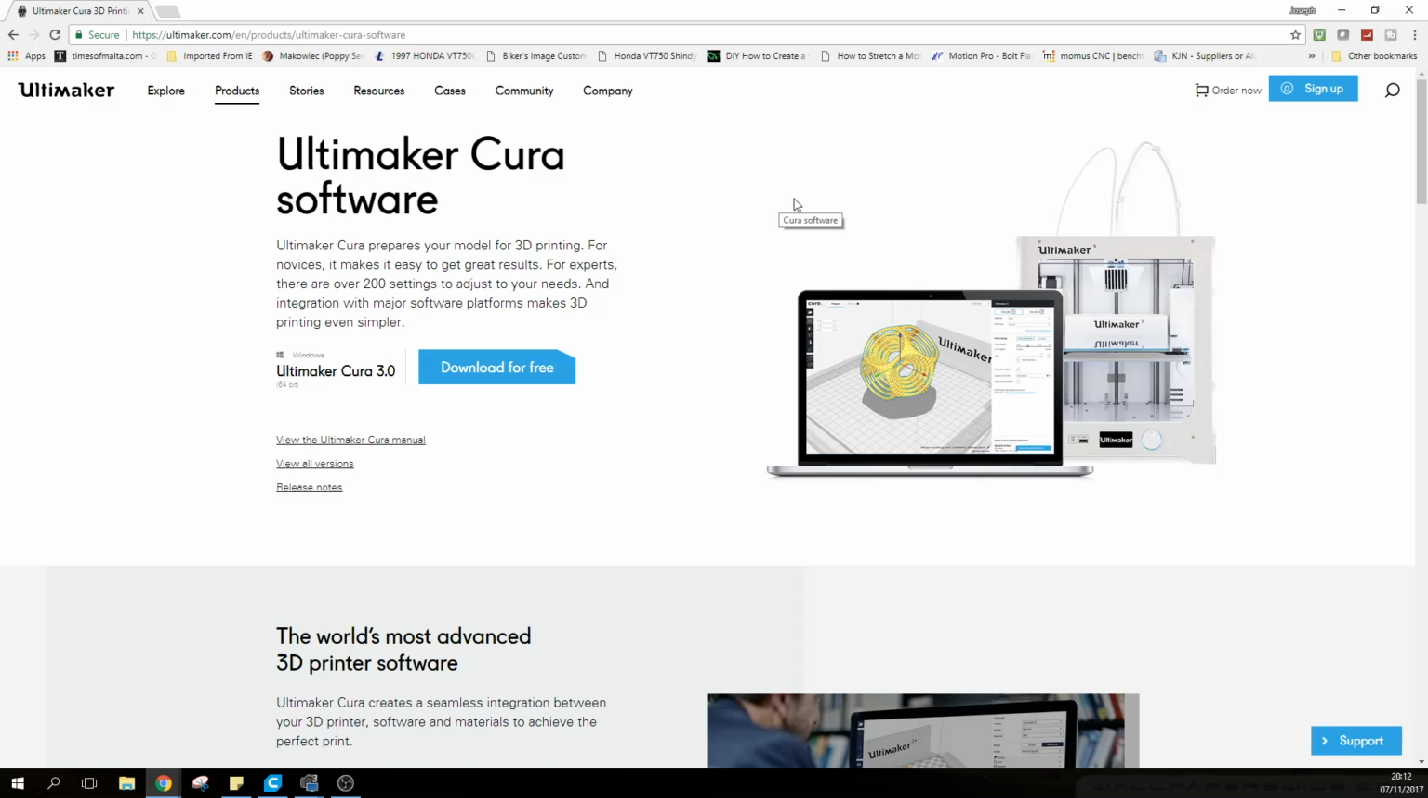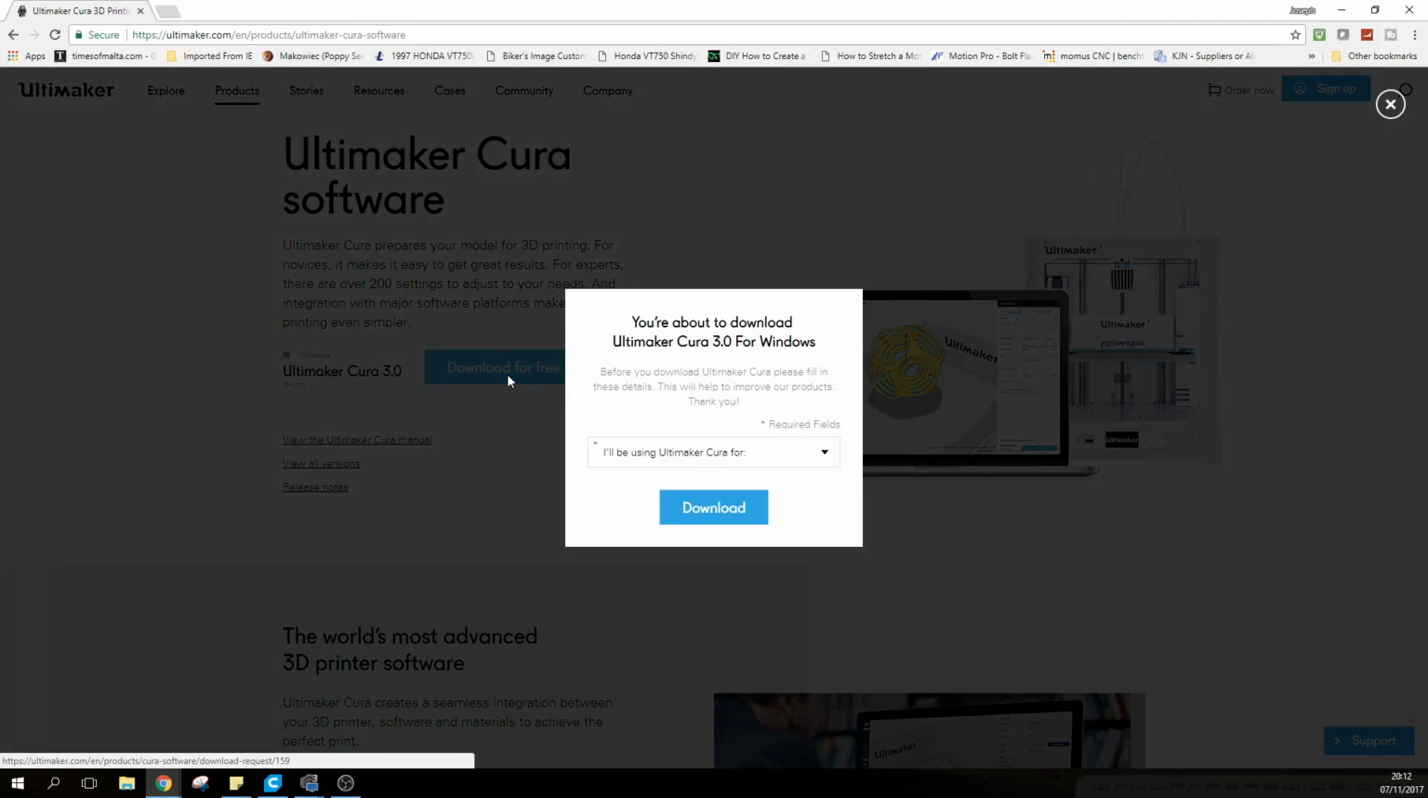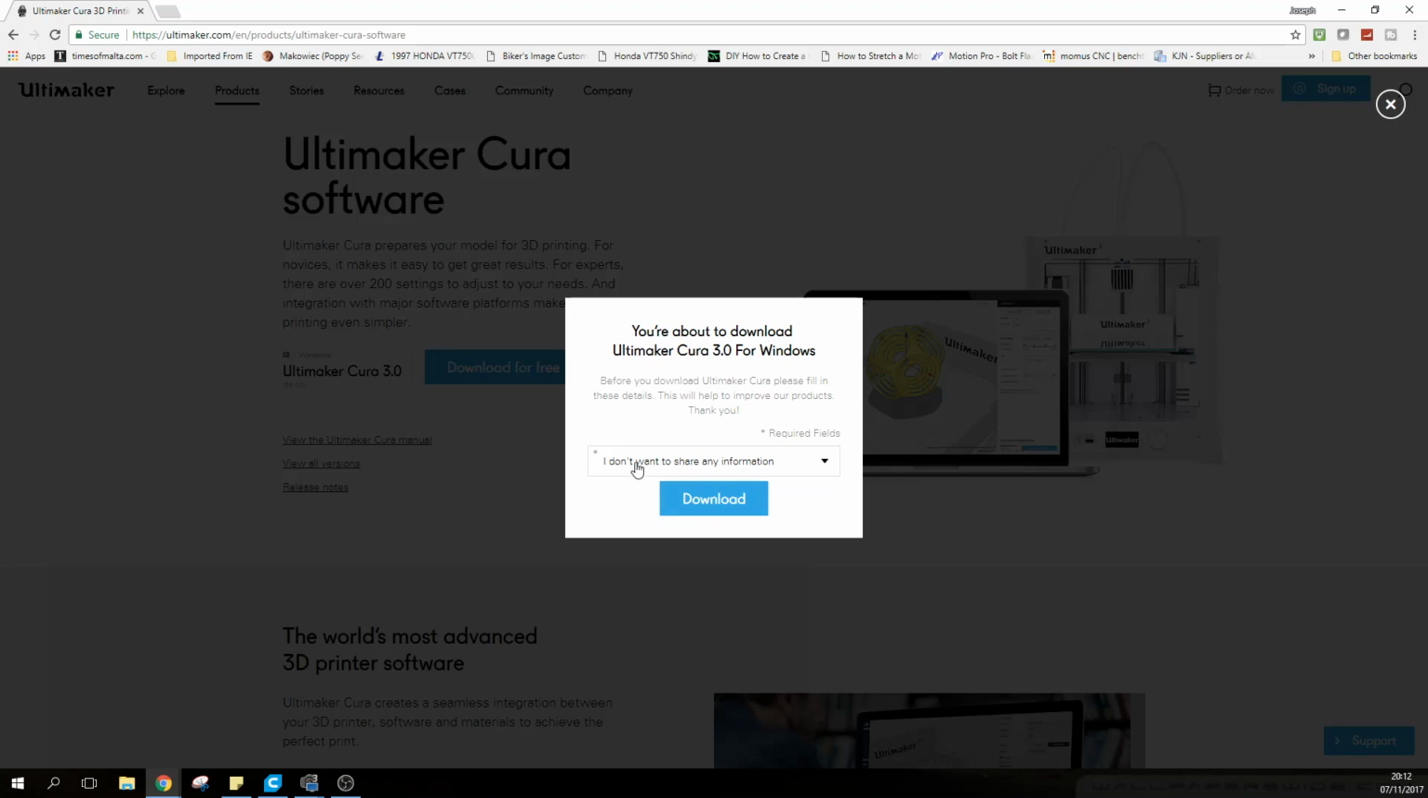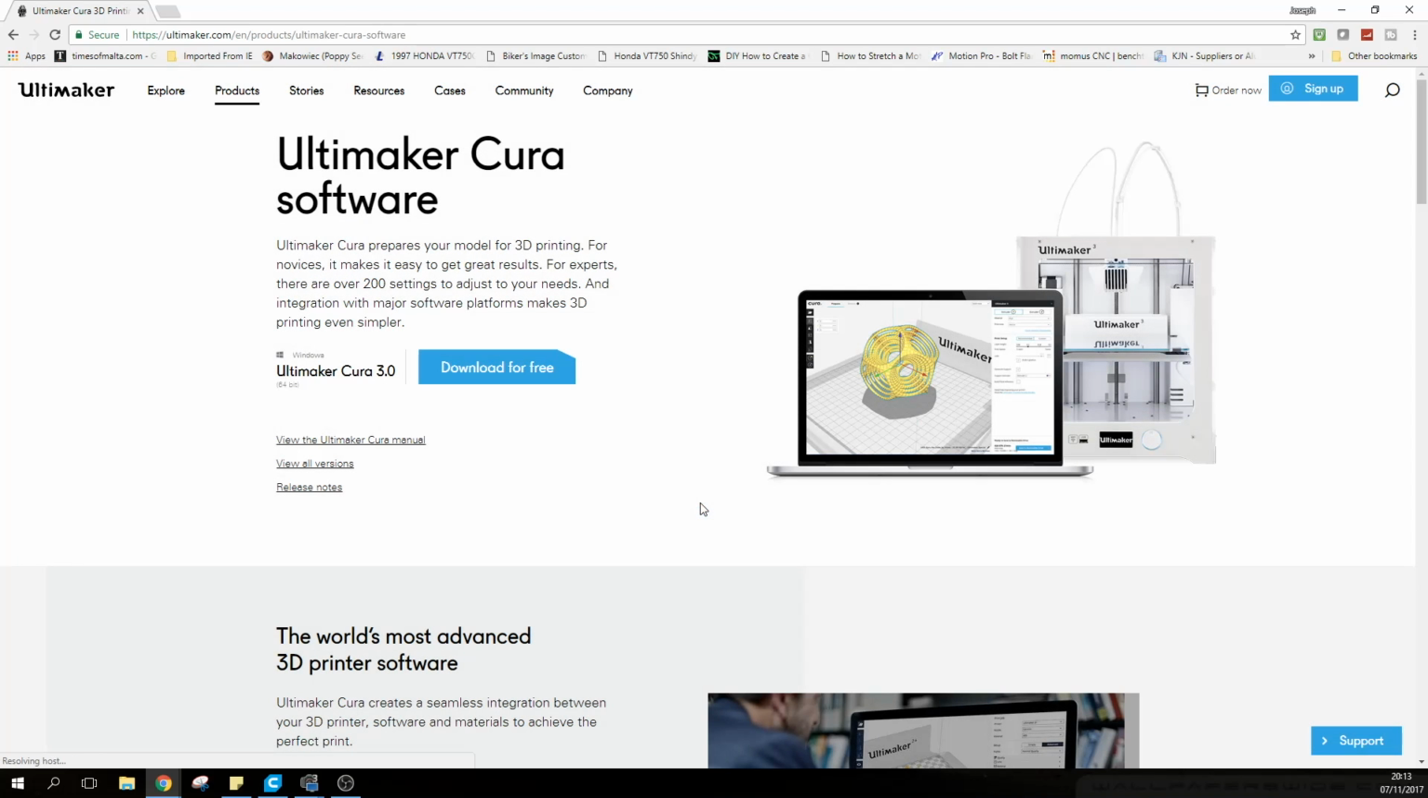So the first thing you need to do is actually download the software. So you're going to go to the Ultimaker website. I will leave the link in the video description. And as soon as you come to that page, you will be presented with the Ultimaker Cura software. Click on download for free. A pop-up will come just to see exactly what kind of person you are. And if you don't want to share any information, just simply click on I don't want to share any information and just download the file.